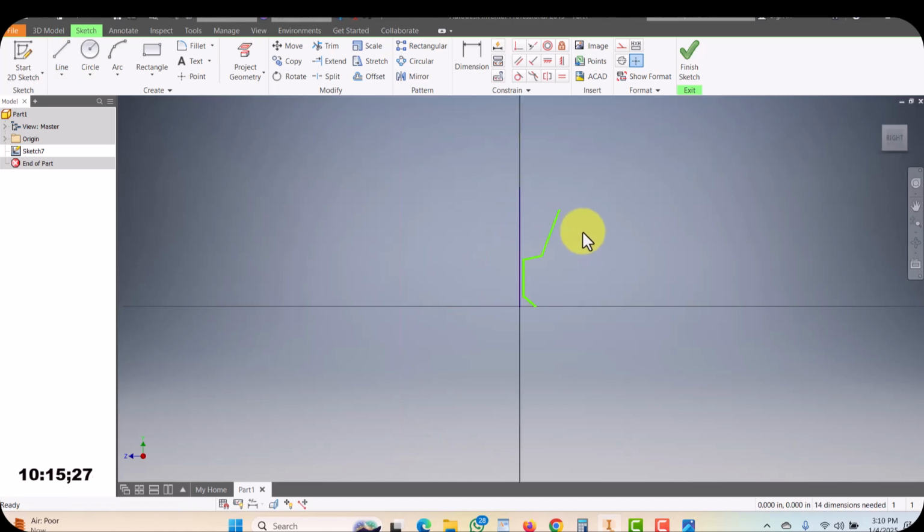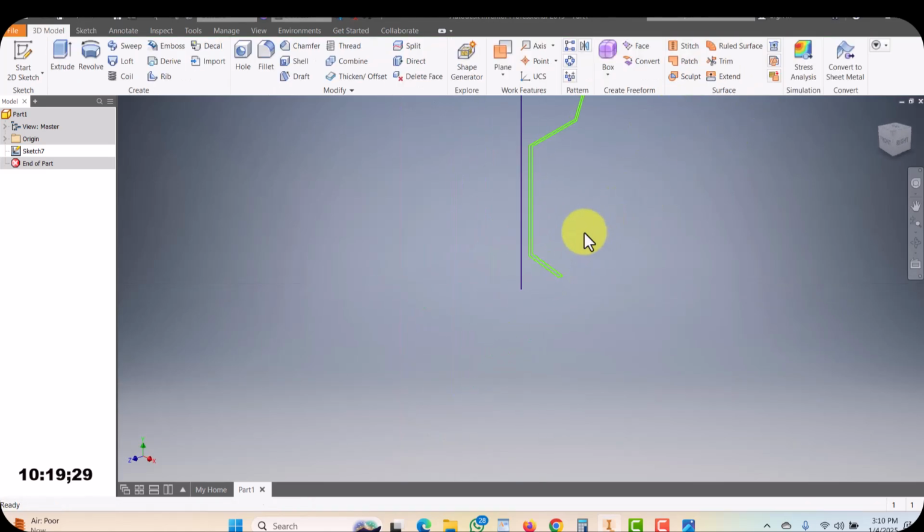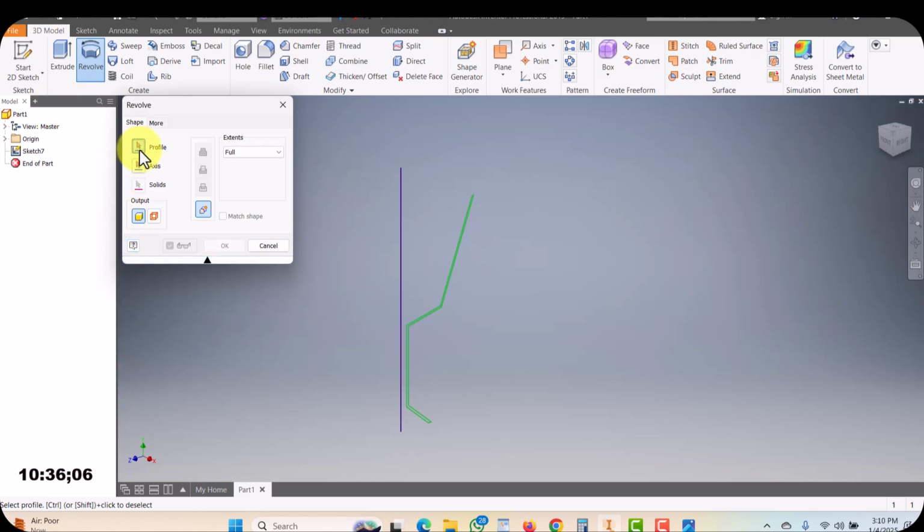All right. So now what I'm going to do is click on finish sketch. Now you can see that we have two categories of objects. This is the revolve object, then this is the revolve axis. So I'll be revolving this object around this axis. So I'm going to click on revolve, profile.